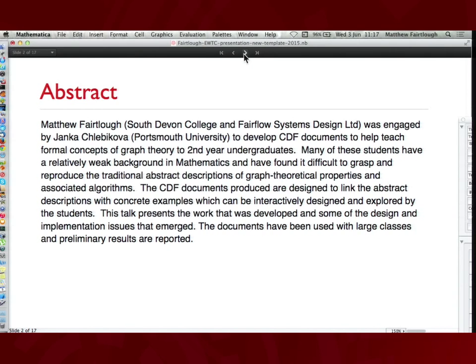She found that they didn't really get on with the traditional mathematical way of presenting algorithms on graphs. She didn't really know anything about CDF or Wolfram technology, but she'd come across it, and she thought maybe this would be a good tool to help her students learn.